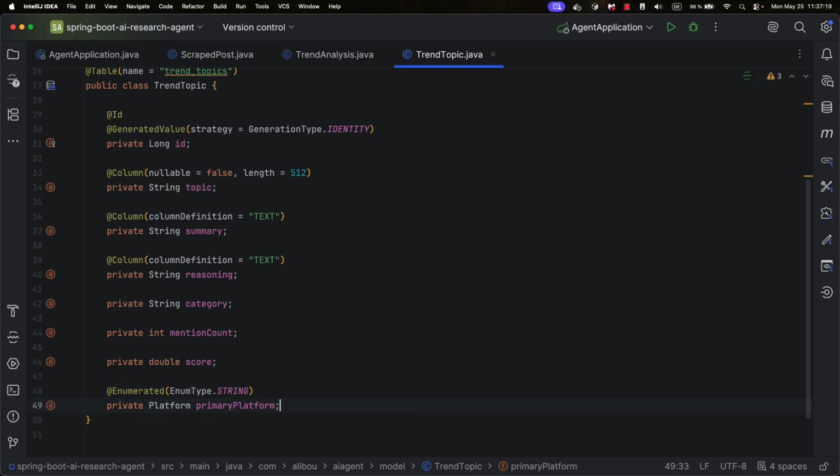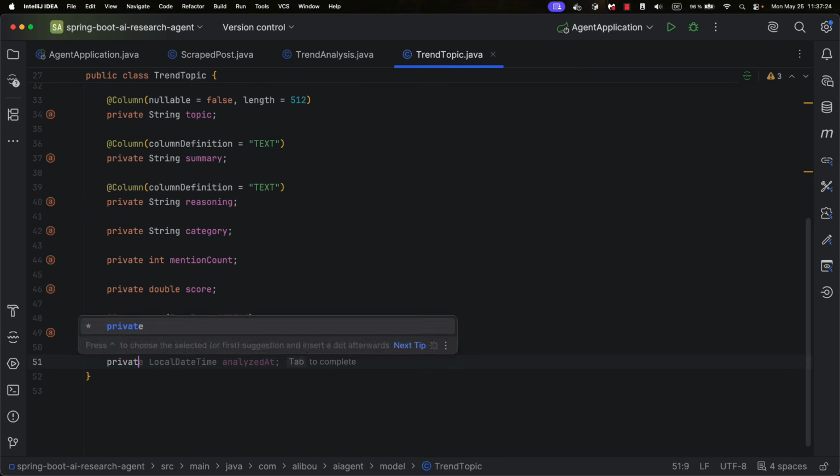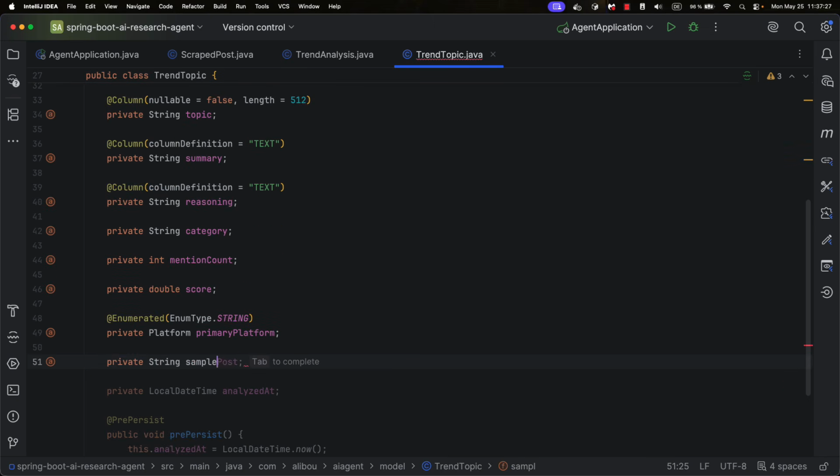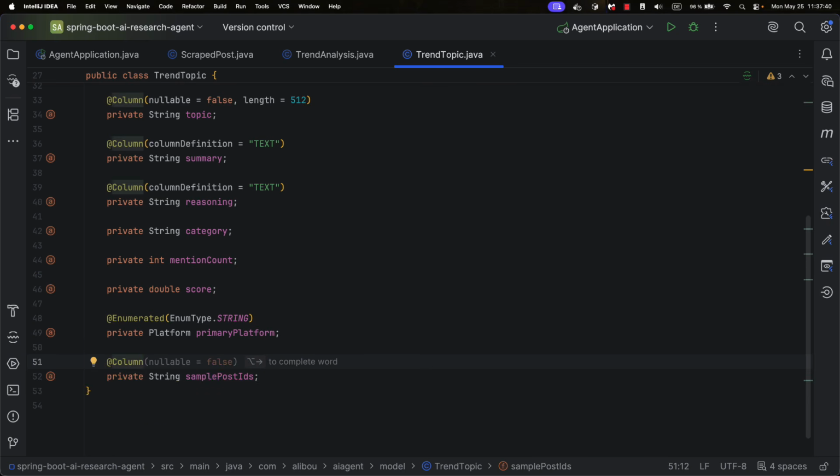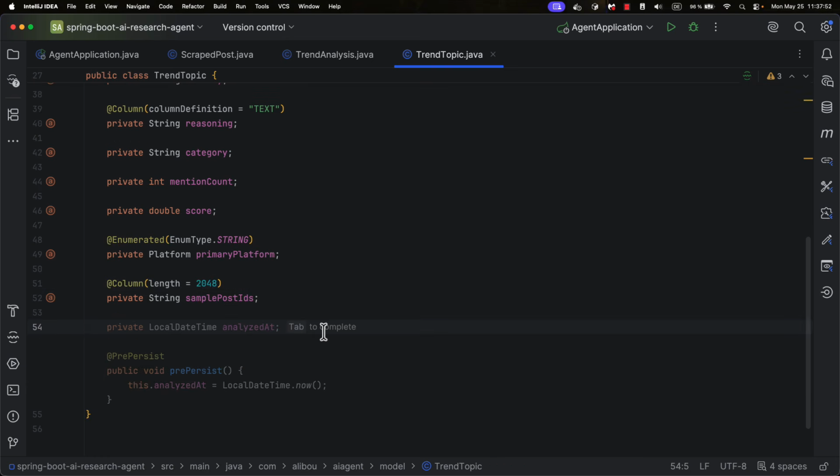All right. So then what do we have? We have also the sample post IDs. So private string sample post IDs. We will store the IDs that we used for that trending topic. All right. So let's give it a column definition, and let's give it a length of 248, for example, because it might go up to many IDs. It depends on what you have, of course. So here you need to be careful when defining this one.